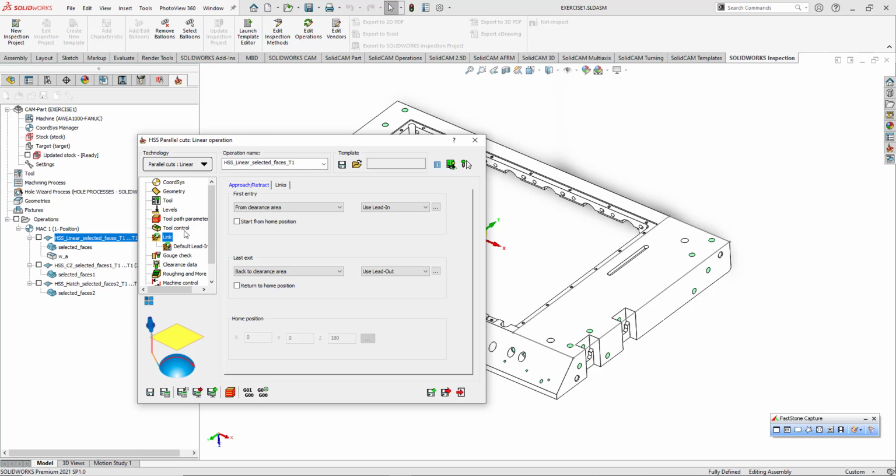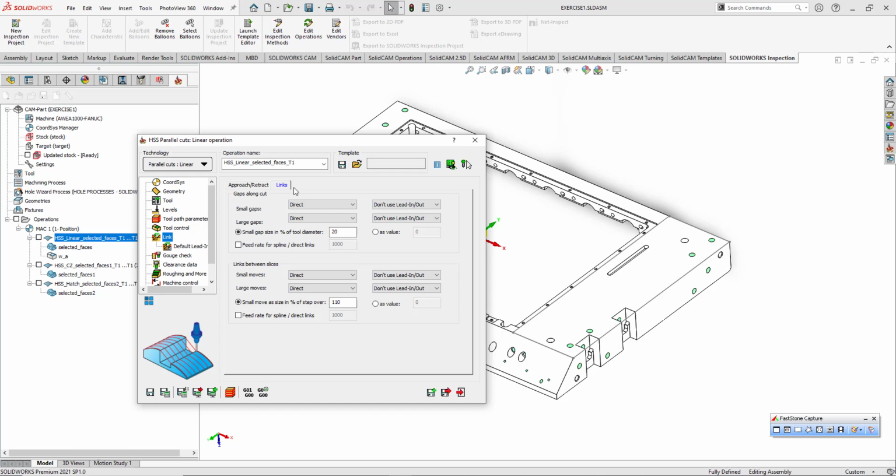And this is my linking process. This is approach and retract point. We can also see our links process here.